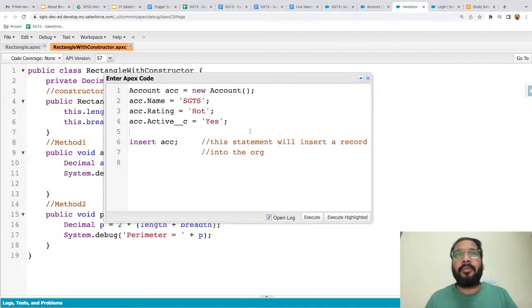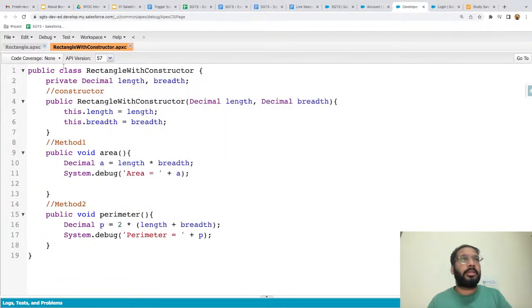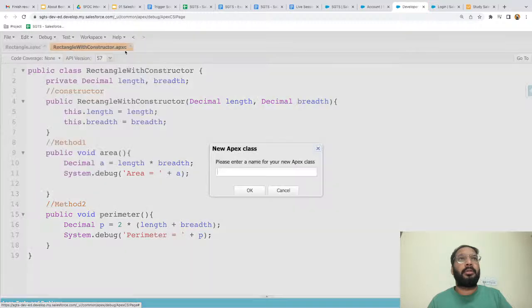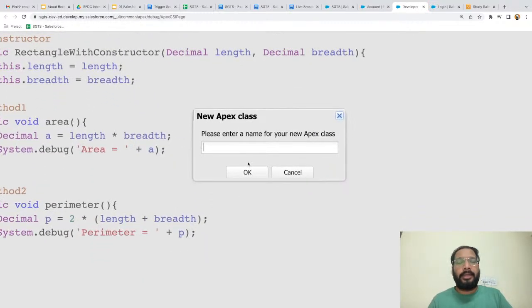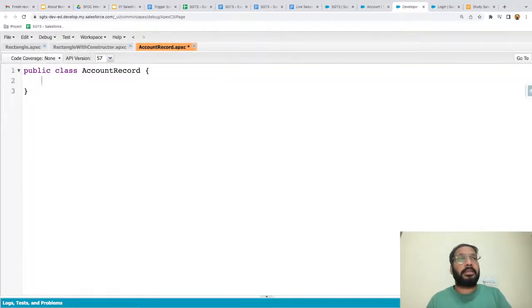So if you want to create a file and store your data permanently, you will be creating a class, and in that class you can add all these statements. So I'm copying these lines from here, closing the anonymous window, and creating a new class. I'm naming this class AccountRecord and clicking on OK. So this way the class is created.